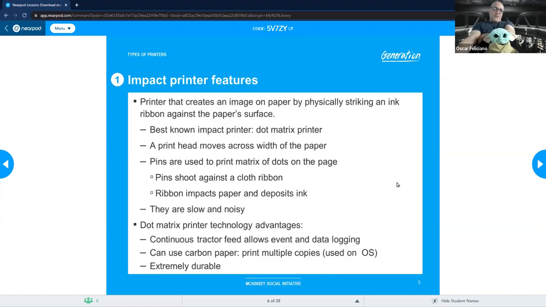Impact printer features. A printer that creates an image on paper by physically striking an ink ribbon against the paper surface. The best known impact printer is a dot matrix printer. A print head moves across the width of the paper. Pins are used to print a matrix of dots on the page. Pins shoot against a cloth ribbon, and the ribbon impacts paper and deposits ink. They are slow and noisy.